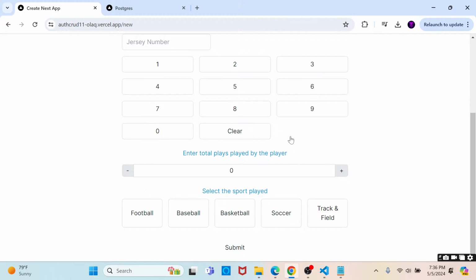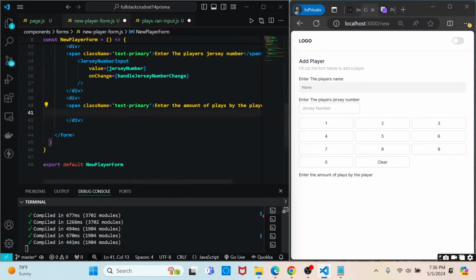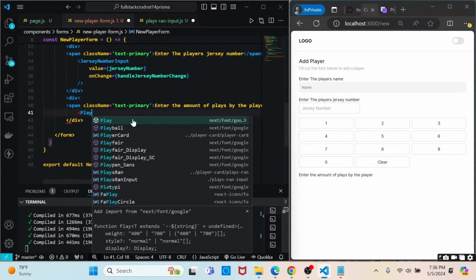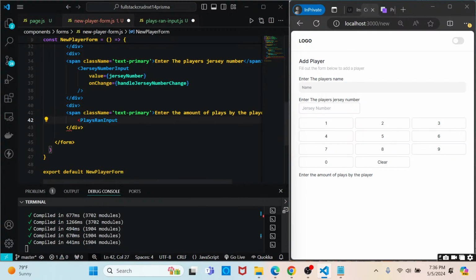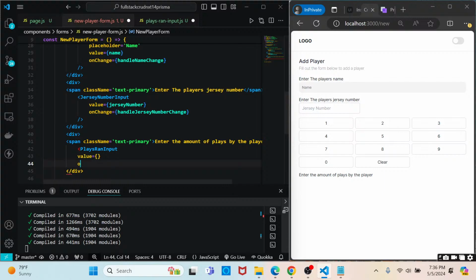I centered the title text right here, but you could just leave it as is, whatever works for you. So we're going to make, I'll tell you what, let's go ahead and get it on screen first. So let's go plays ran input, and we're going to go value of, and we haven't created it yet, and we'll go on change. Haven't created it just yet either. So the value for this one, it's going to be very similar to what we did before.